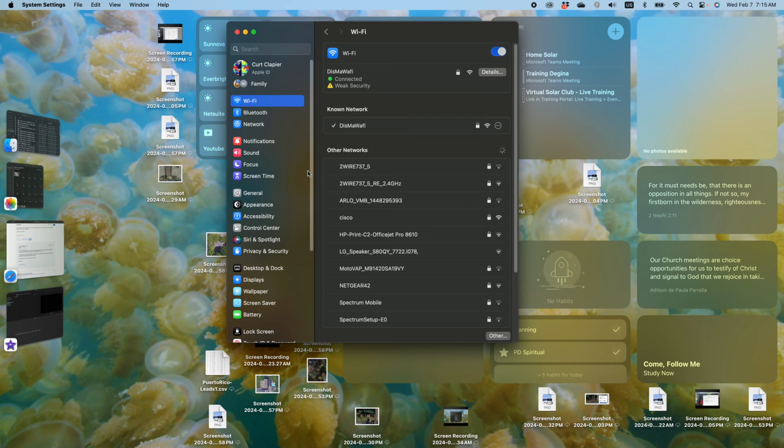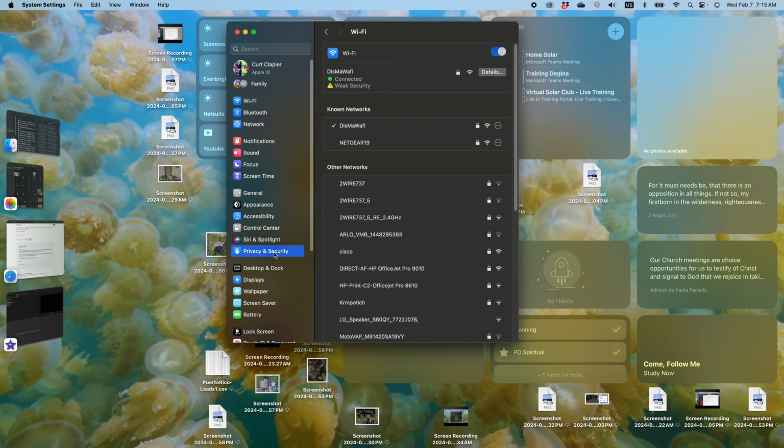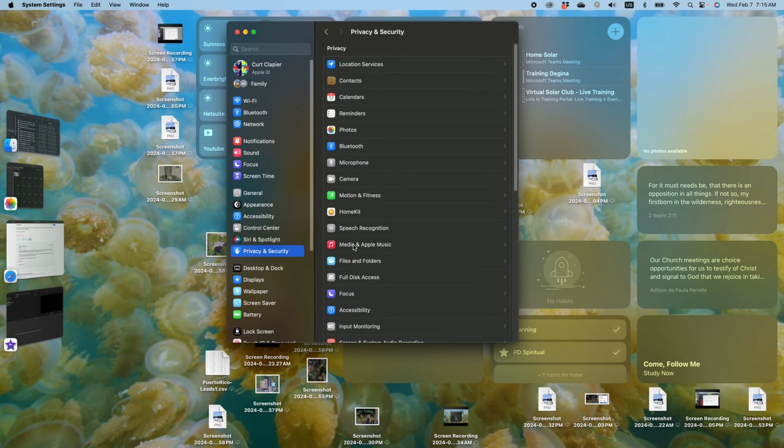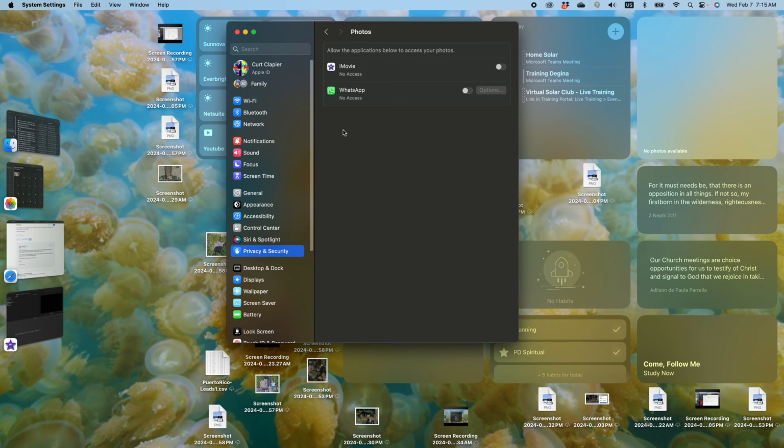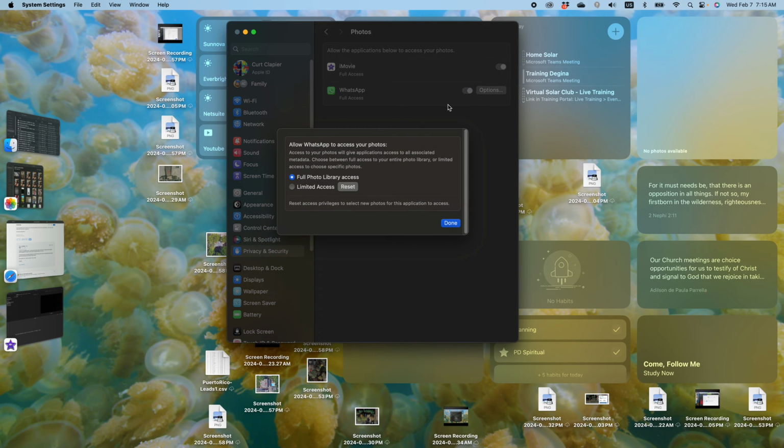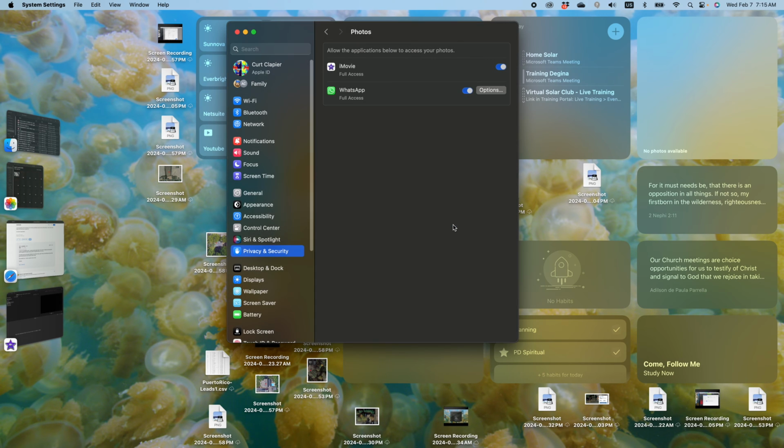That will pop up your System Settings. Come down here to Privacy and Security. Find the Photos app right here. And see this? iMovie, No Access. Turn that on. Same thing if you want to give access to anything else like WhatsApp, turn that on. Okay? All right. There you go.